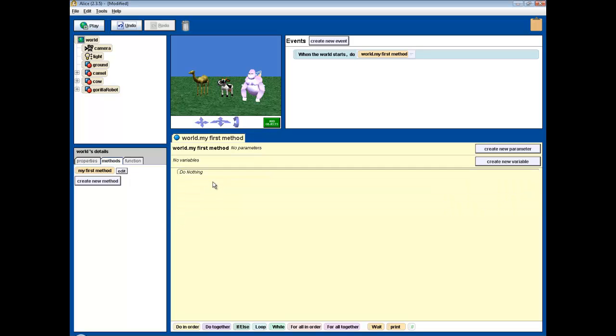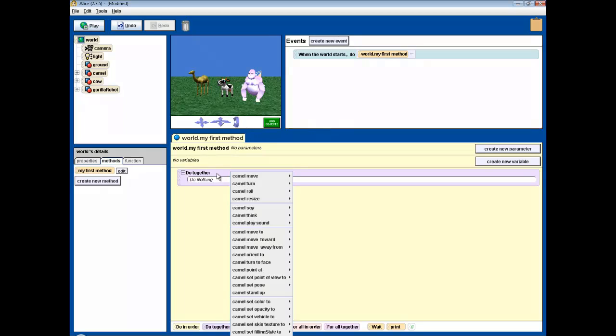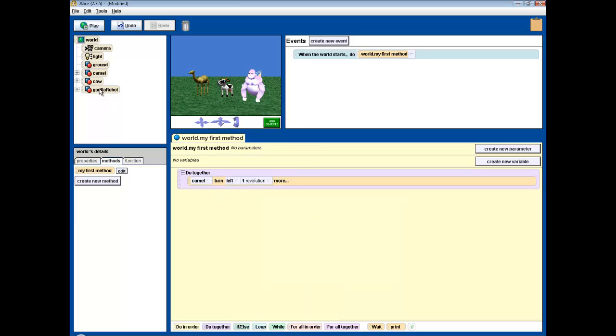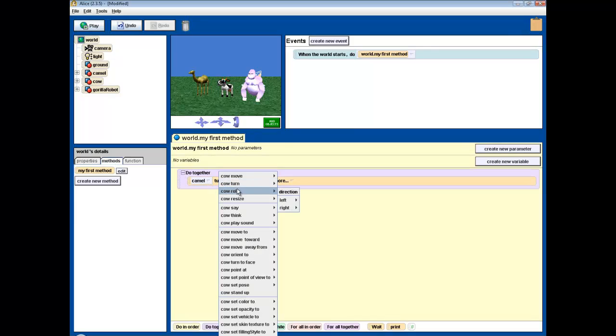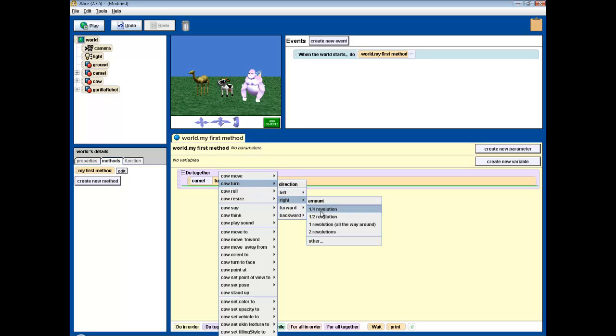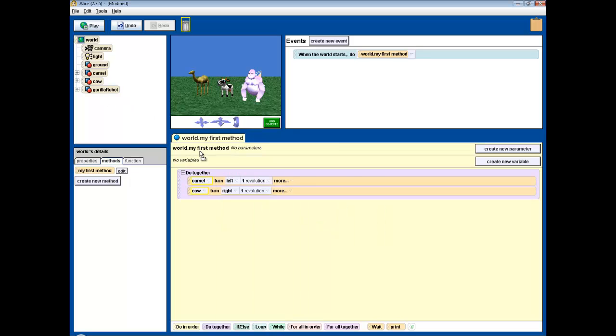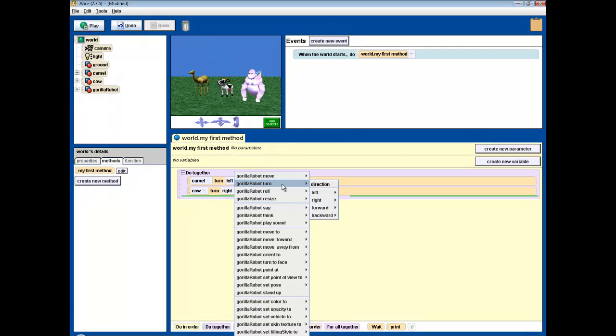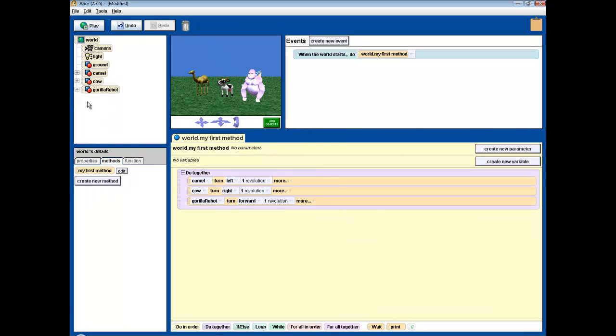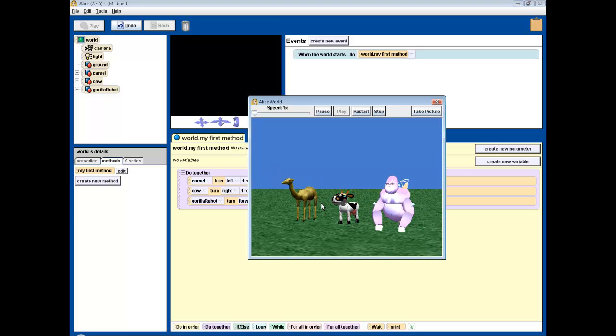Next on the list is do in order. Instead of doing together, they're going to do it one by one, in the order you put them in. So I'm going to make the camel turn left, 1 revolution, and then I'm going to make the cow turn right, 1 revolution, and then I'm going to make the gorilla turn forward, 1 revolution. And they're going to do it in order.